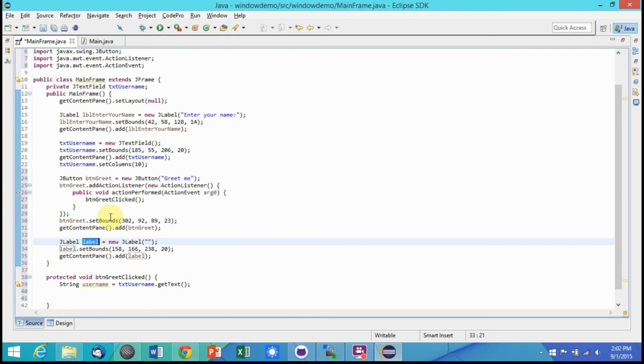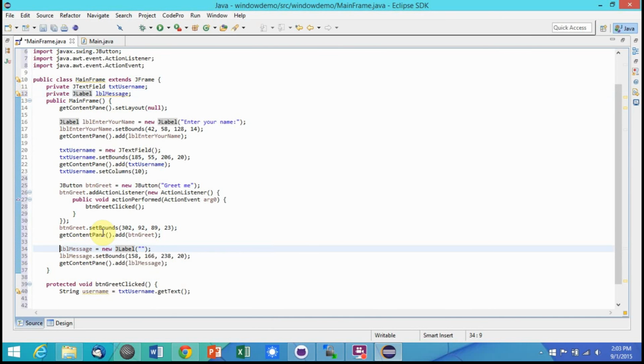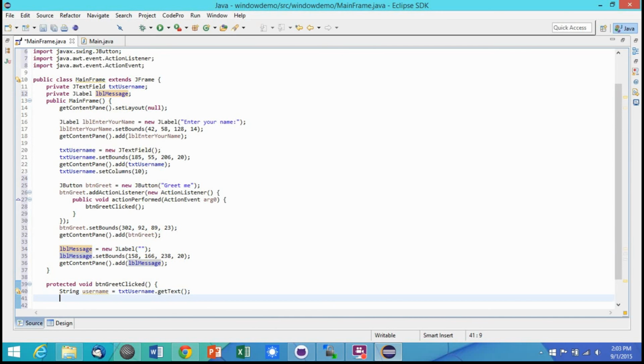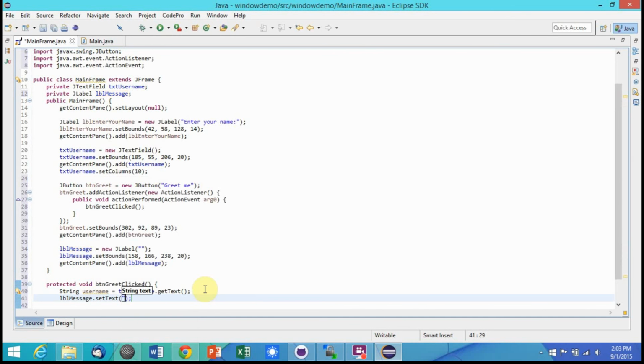So I'm going to rename this to be label message, and I want to define this as an instance variable. So I'm going to come up here and just define it as an instance variable, get rid of the data type here so that we're now instantiating that instance variable. And then that message, I'm going to change its text property to be a little greeting with the user's name.